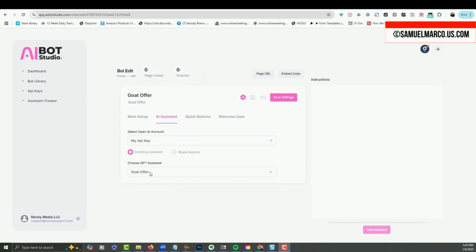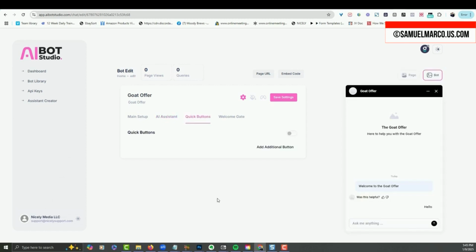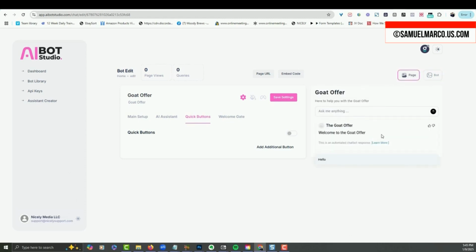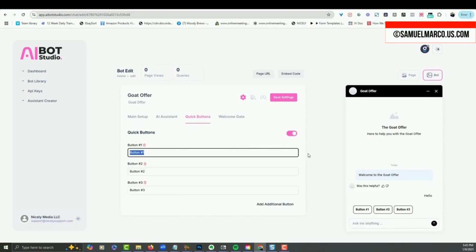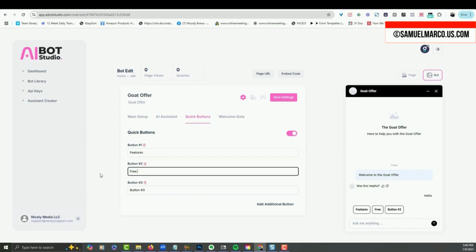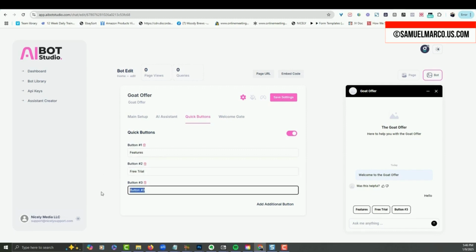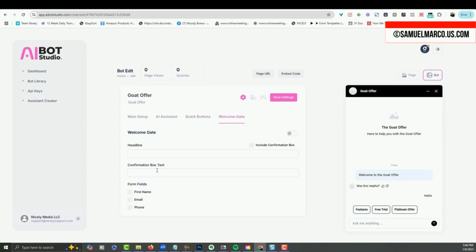Let's explore quick buttons. Our chatbot preview is still visible alongside our bot's dedicated page. By enabling quick buttons, I can create instant responses. I'll add 3 features, free trial, and platinum offer. You'll see them appear at the bottom, providing easy user interaction. Clicking these will trigger preset responses. We can also activate the welcome gate to collect leads as users interact.